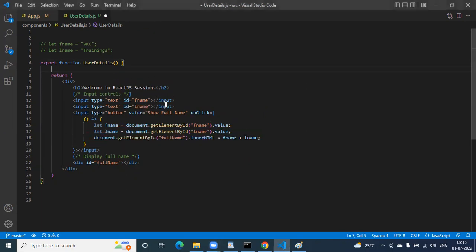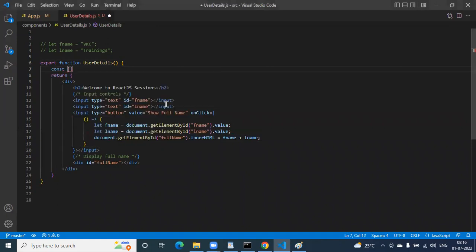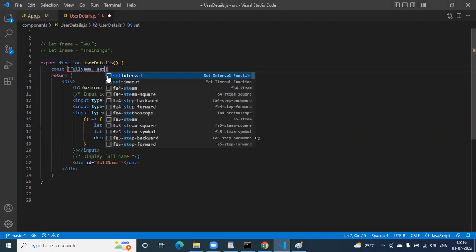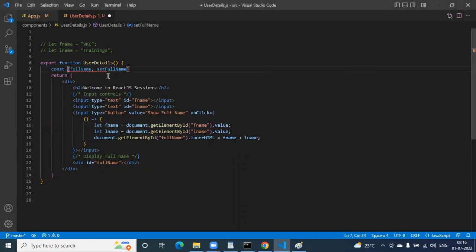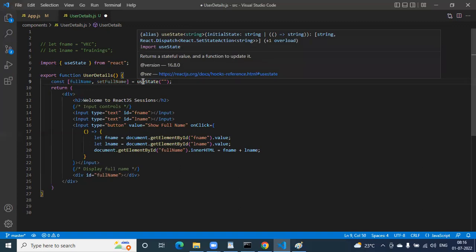For this, first create a constant variable. Here assign fullName, comma, setFullName. So what is the syntax? I will explain. Next, useState. By default, the name is empty. By default, this useState name is empty.